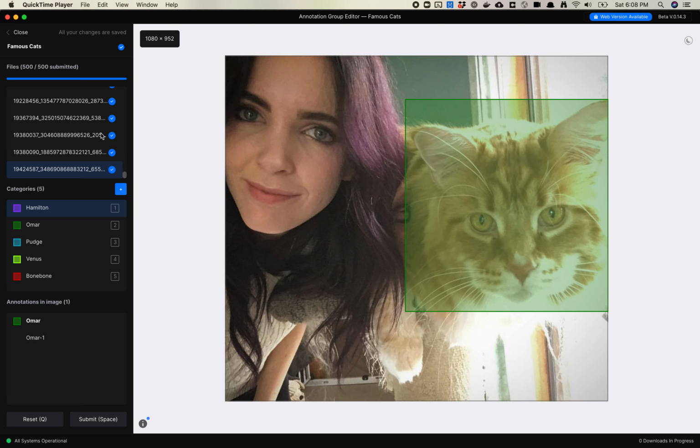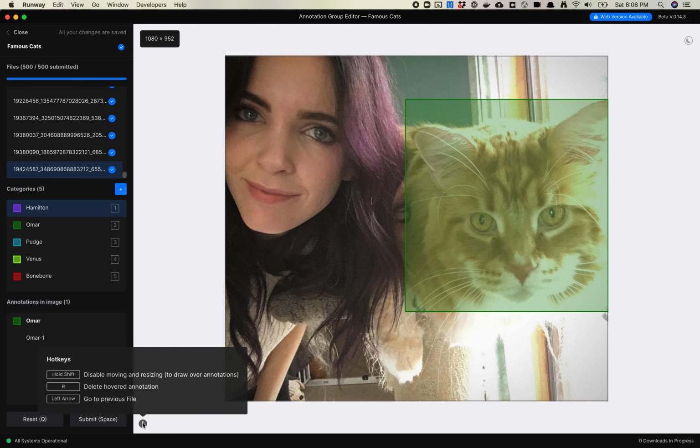Finished 500 files. One note I wanted to make is I previously said that I didn't know how you would delete an annotation. If you hover over this little info icon here and you click on it, there we go. If you hold shift, you can disable moving and resizing, so that way you can draw over top of an annotation. Sometimes you'll get into a place where you're trying to draw something right on top of another annotation, and this is a nice way to fix that.